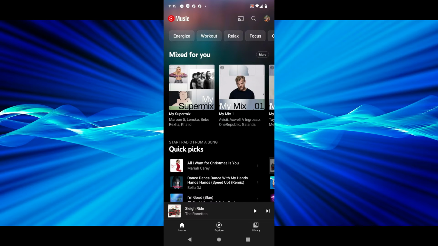So right now we are on the home page, and you'll notice at the very bottom of the screen are 3 buttons: Home, Explore, and Library. Those are going to allow you to navigate through the app. And let's start on the home page. So this is YouTube Music.